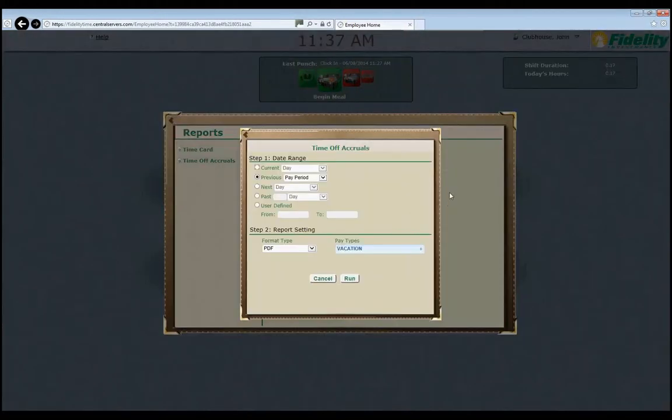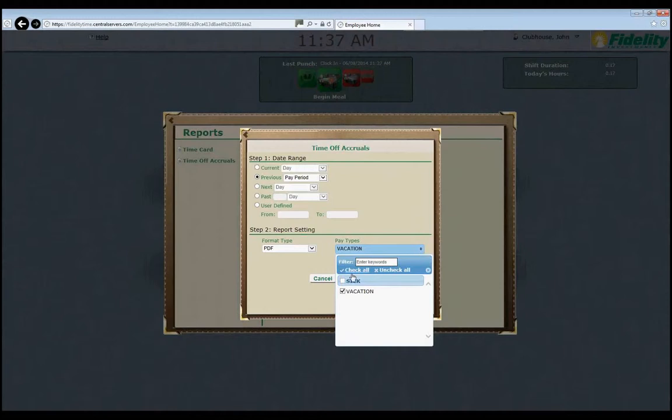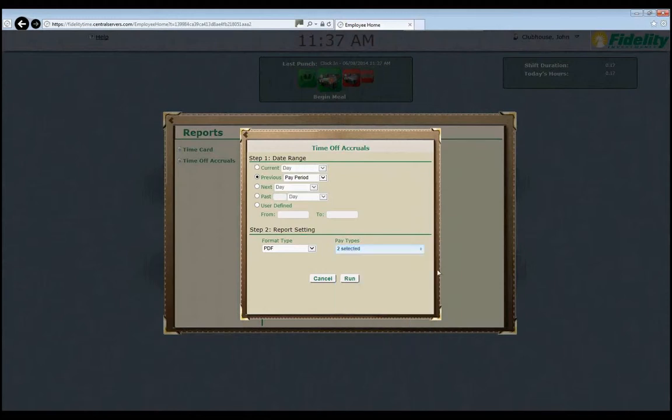Employees can also look at time off accruals, so the different types of accruals that they have, and they can set the date range on when they want to look at those. So if an employee wants to know how much time they took off in the month of May, and they want to look at all of them, they can check all of the boxes that they're available for and run that report. And it will give them the time off that they took during that period.